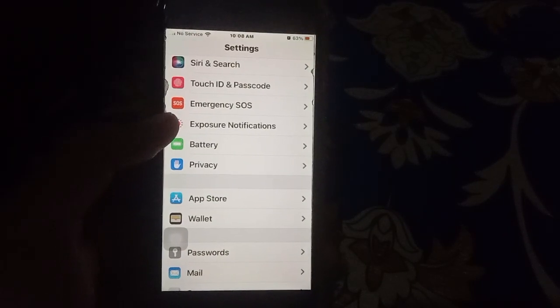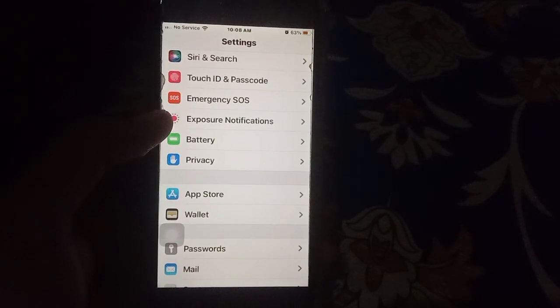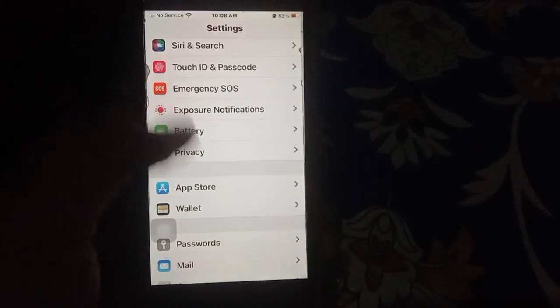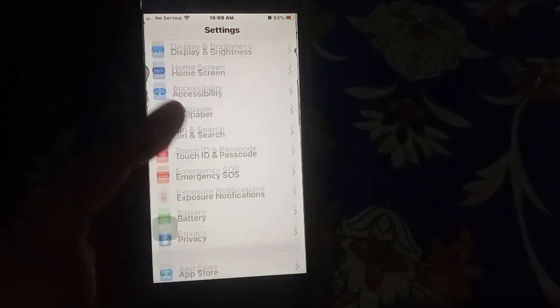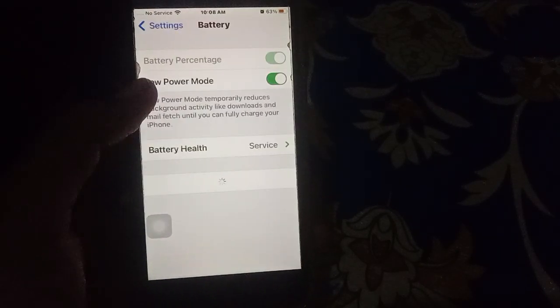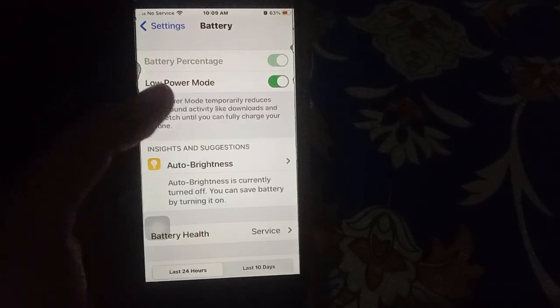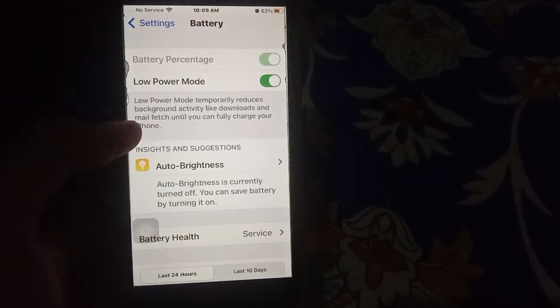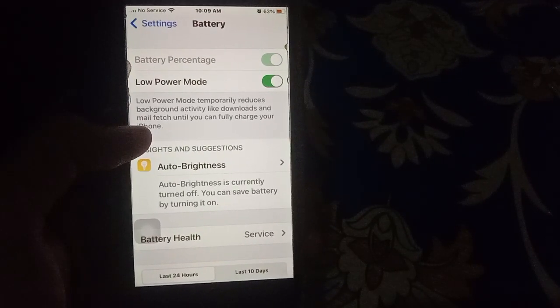the fourth solution is to use low power mode on your iPhone. Open Settings again, scroll up, click on Battery, and turn on low power mode. I have already turned it off, and you must use it to reduce the battery issue at least.